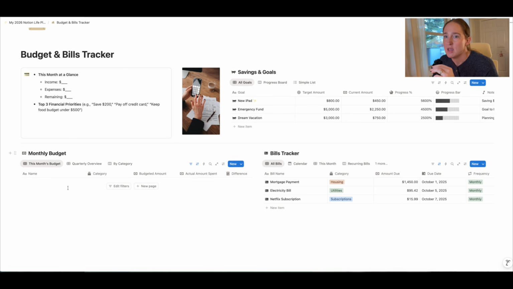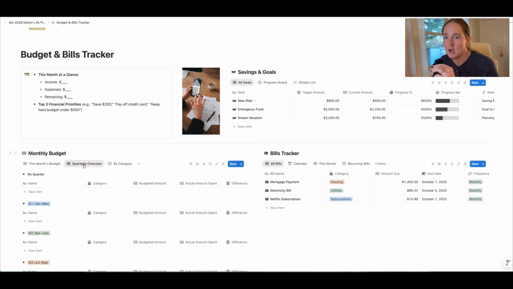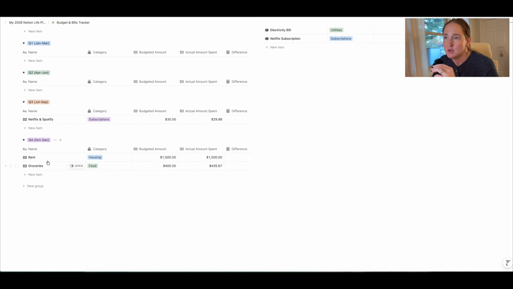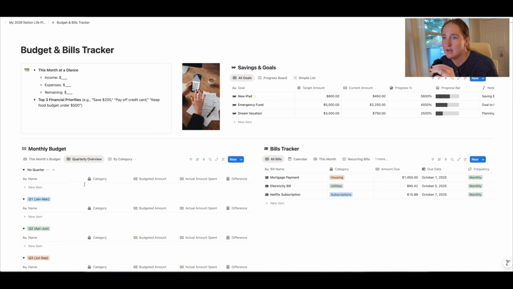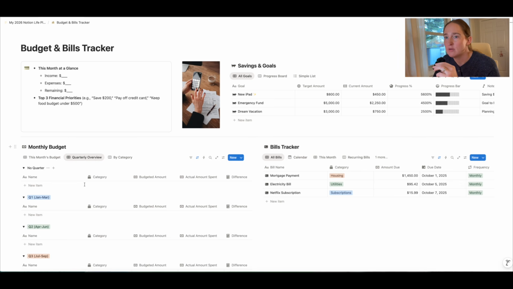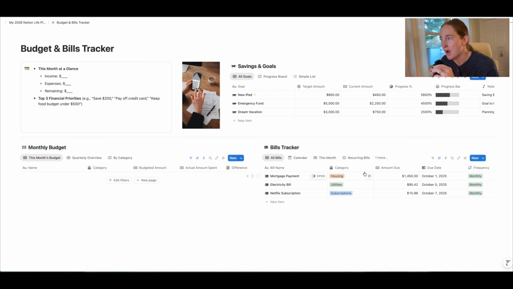Then you have your monthly budget database where you can come in each month and you can put in what your reoccurring things are. So your rent, how much your groceries are, your subscriptions, and just kind of see how much you're spending and setting a budget for yourself. And then over here, you also have your bills tracker as well.